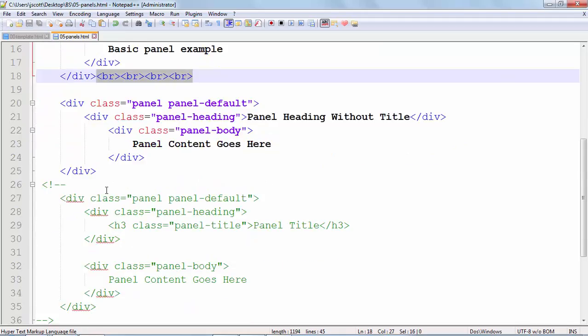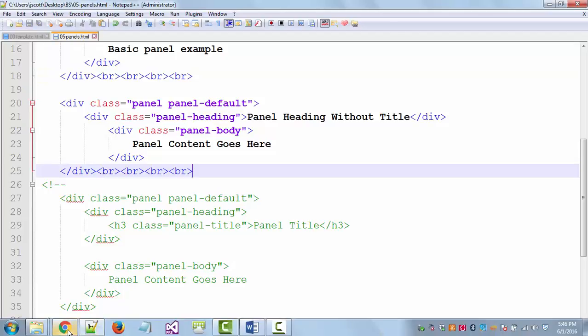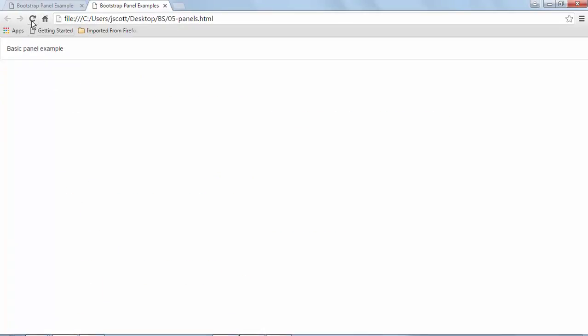So those will go right here. So you already saw the example of the first one. There it was. And there's our second one. A few lines down. Panel heading without a title. Panel content goes here.